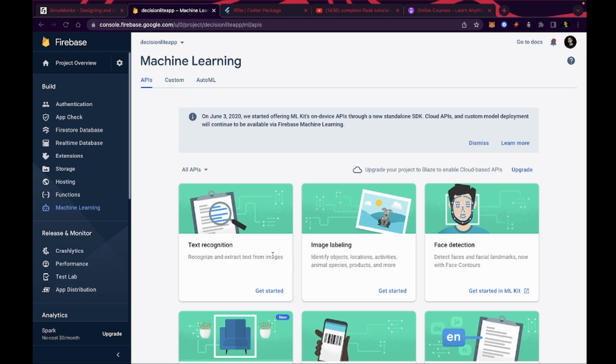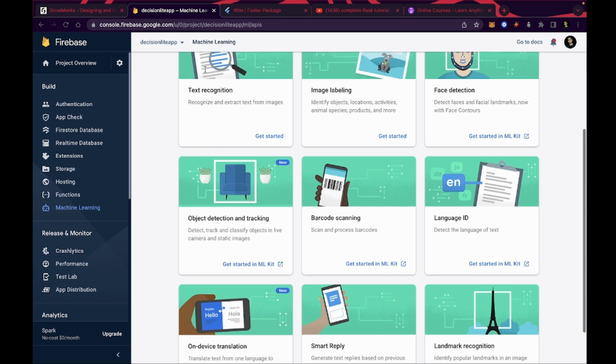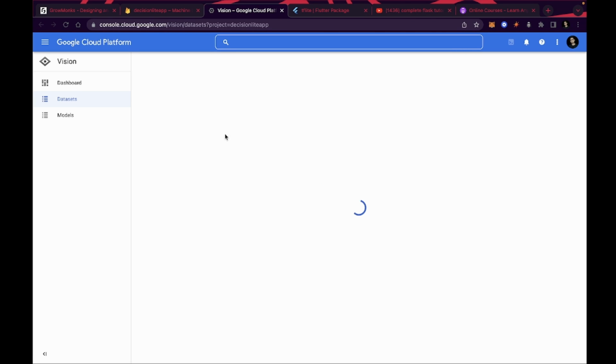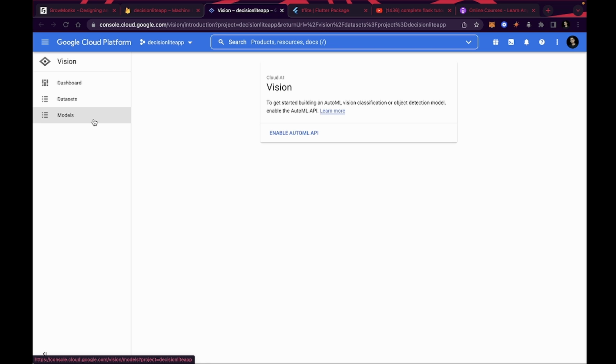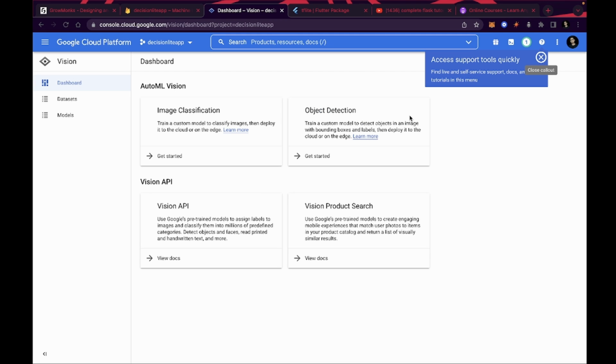Right, as you were calling these models, image labeling, text recognition, face detection and all that, in the same way you will be able to call your model also. And this is AutoML, the advanced version of using machine learning with your applications. You can use this if you are working in an industry and creating an industry-level project, because using this you can connect machine learning with GCP, that is Google Cloud Platform, and you can also add your data sets, train your models, and keep the models over here. In the dashboard you can see the vision APIs and vision product search, or you can create your own APIs and models.